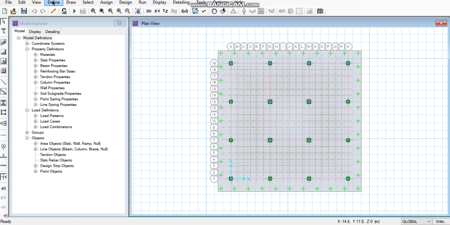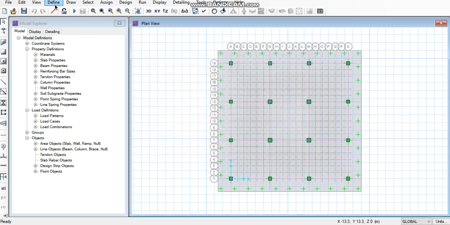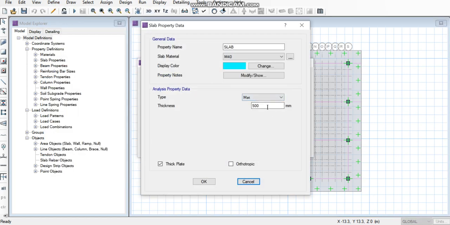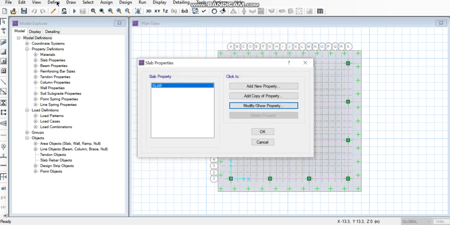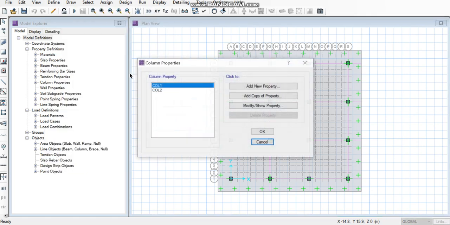First, we are going to define the materials HYSD 500 and M40 concrete, and then we also define slab properties, which is of 500 mm. The material used for slab is M40 and the type is mat type. And we also define the column properties. In this we use two types of columns. One is 500 by 500 mm and the other is 600 by 600.